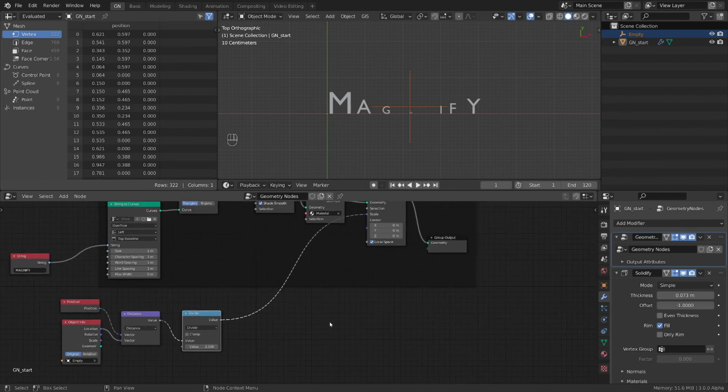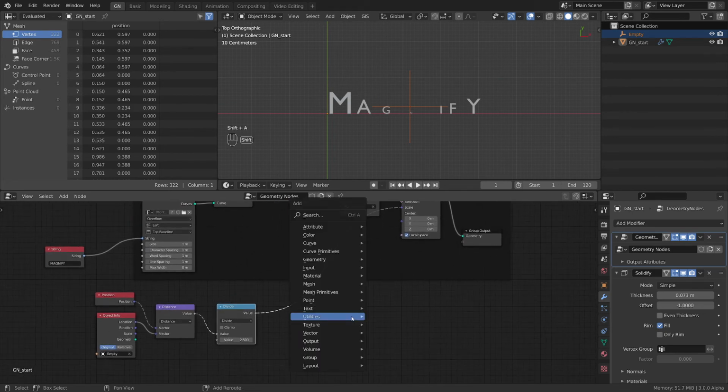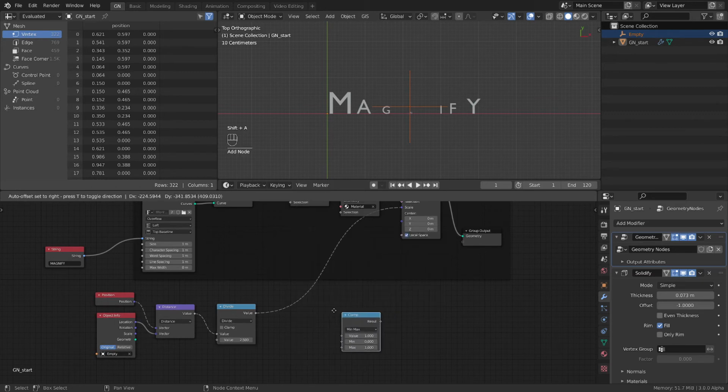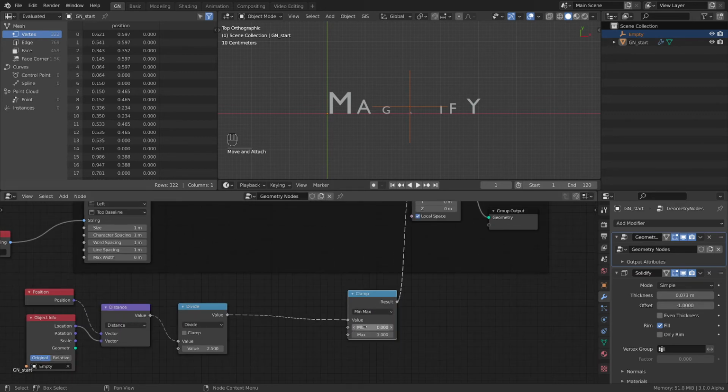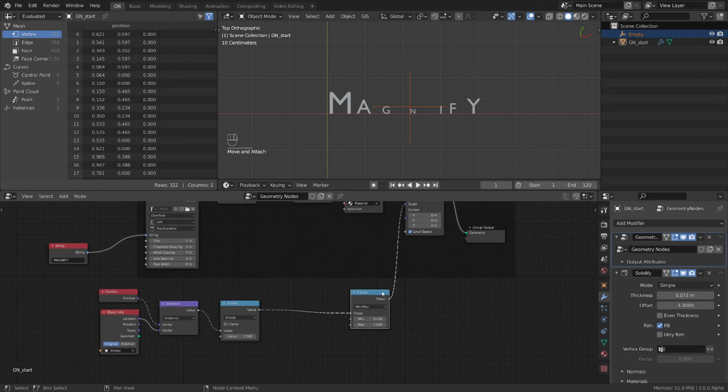Okay, and we want to add a utilities clamp node, plug it here. That will make sure that none of the letters get to zero. We can set a minimum value, and none of them will be bigger than one.